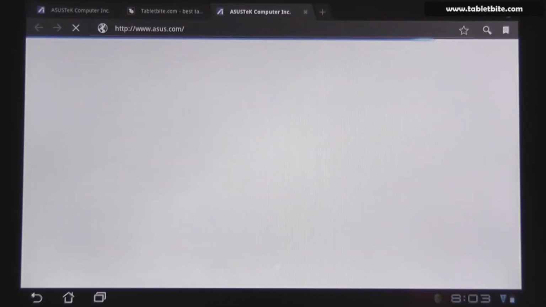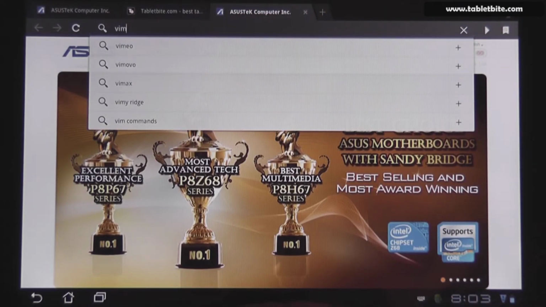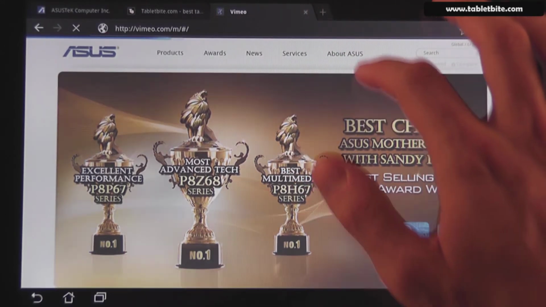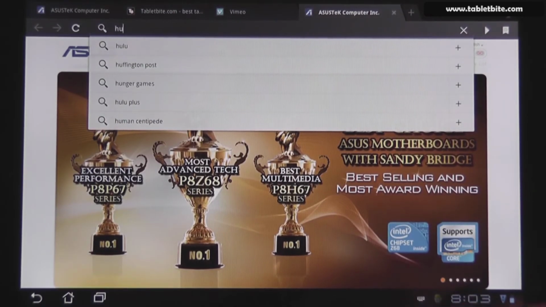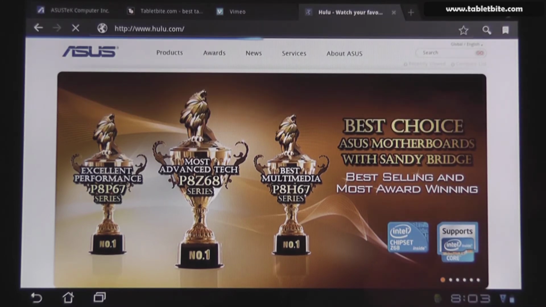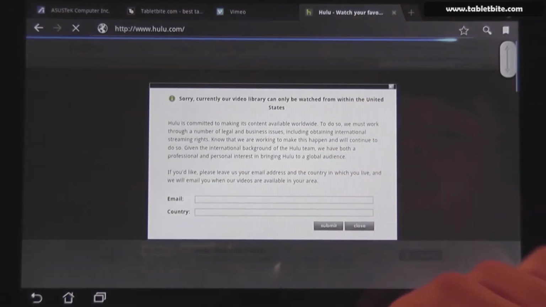Now let's go ahead and try a couple of sites here. For instance, let's go on Vimeo and see how it's going to load content from there. And also let's go on Hulu. I'm sure a bunch of you would like to follow Hulu on this one or other streaming software like Netflix. I don't have a Netflix account because Netflix is not working in my country. Actually, Hulu is not working as well, but there are some clips that can work.